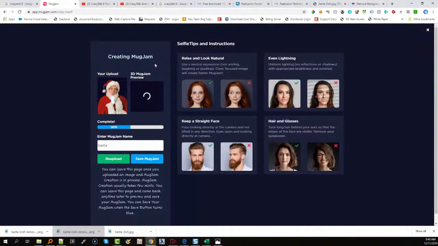Now remember, we're going to be using green screen. Now it's telling you exactly also over here, you're going to look relaxed, look natural. Make sure you get a good quality photo. Hair and glasses, remove the glasses, get the hair out of your face. Look straight at the camera. Eyes straight. So you want to make sure all of that is done.